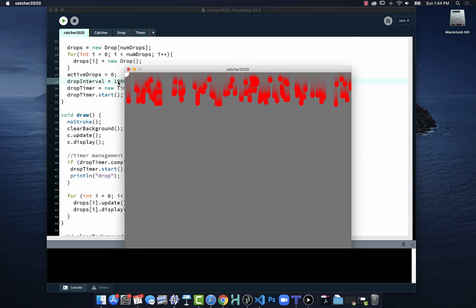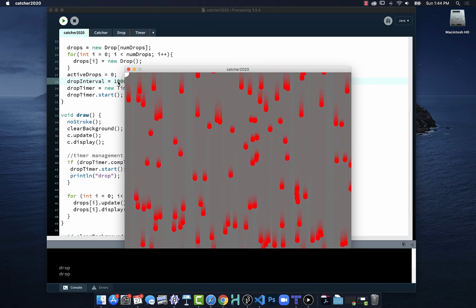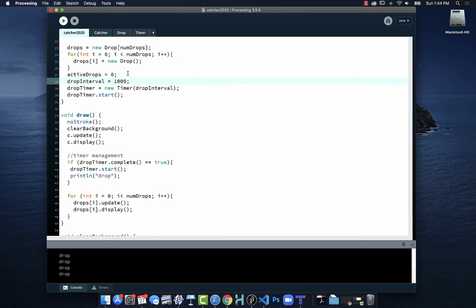So now if I run it, we'll see it says drop, drop. So every second, it's specifying that value. So we know that this is working, so we don't need to keep saying that anymore. But what we need to do is manage it. So instead of telling all of the drops to show, so we're going into the drops for loop here, instead of telling all of them, we want them to update and display. We only want to tell our active drops to do it.